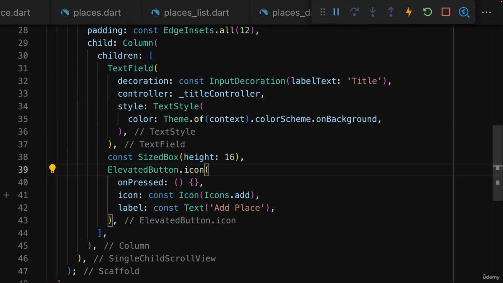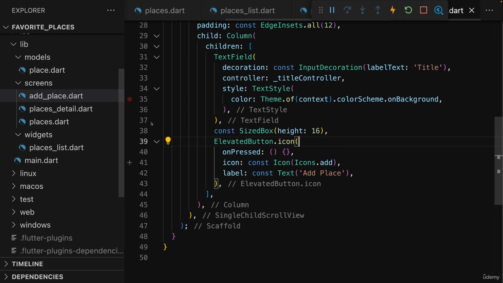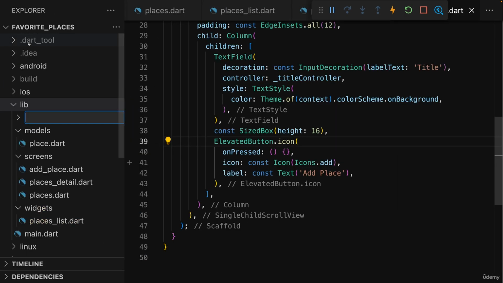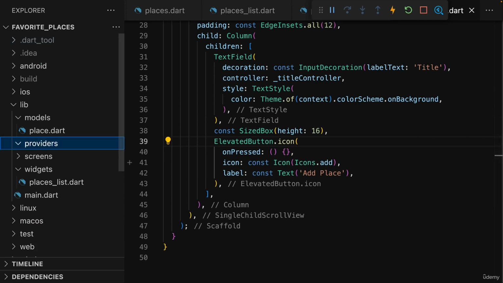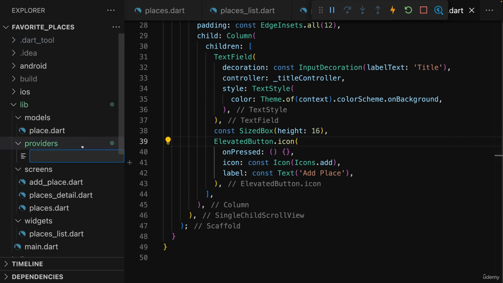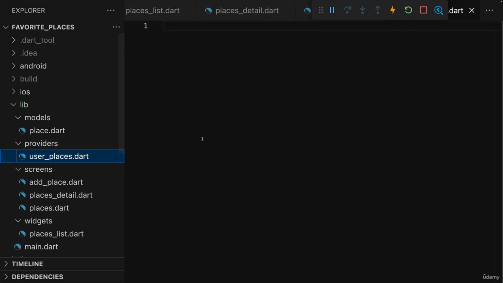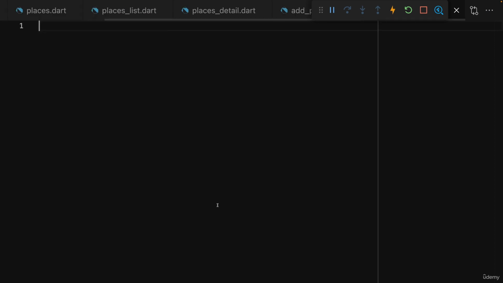And with it installed, we can go back to our project here, and in there I'll add a new folder in the lib folder, which I'll name providers, because you might recall that with Riverpod you can set up so-called state providers. And in this providers folder, I'll add one new file, which I'll name user_places.dart, which will be responsible for managing those places selected by the user or added by the user.